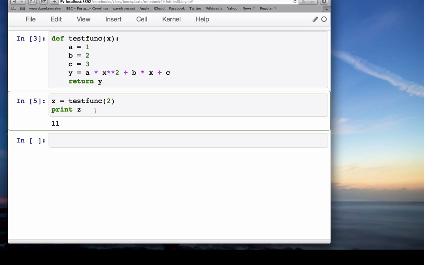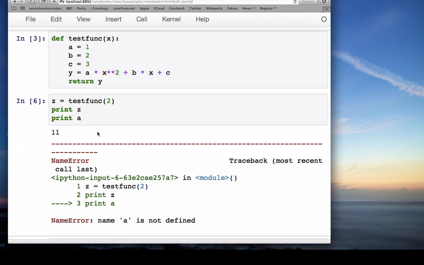Notice that outside that testfunc, it doesn't know what a, b, c, and y are. They are defined inside the function, and the only thing it knows outside the function is whatever is returned, and it doesn't even know the name of whatever is returned. It only knows the value. So I can say here print a, and I will get an error. a is not defined. It's only defined inside the function. I can also not print y. y is also not defined, only in the function. Return y only means return the value of y, and whatever variable I define here is where it is stored.